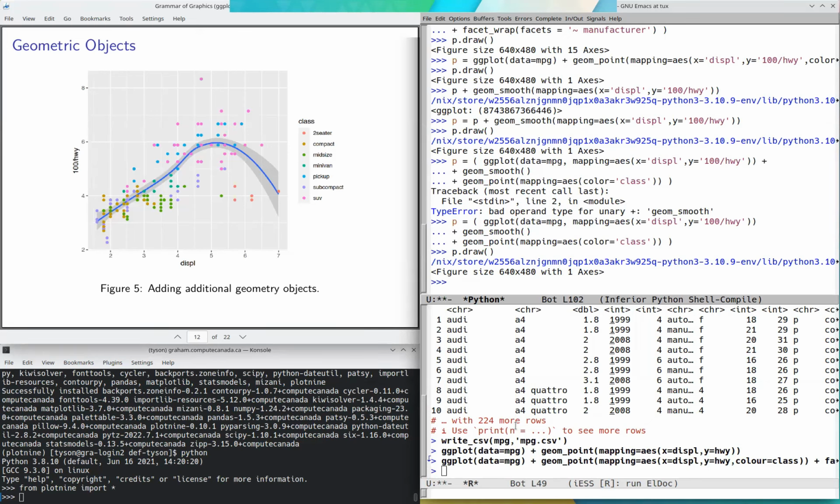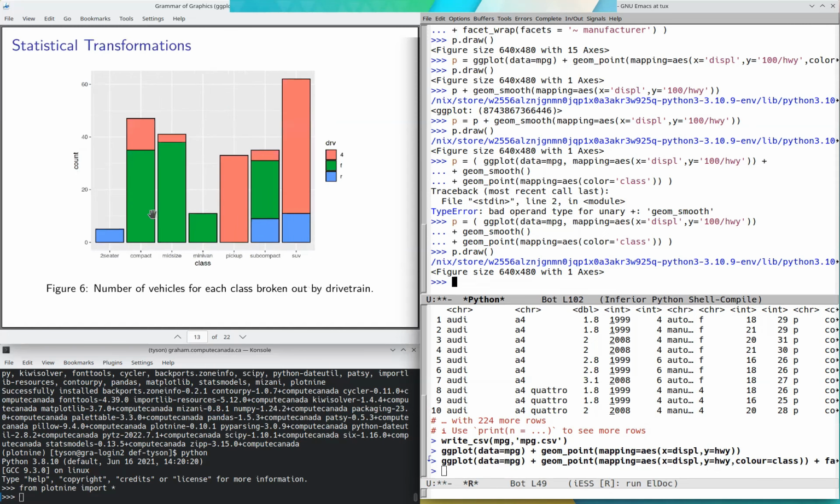Okay, so let's have a look at some statistical transformations next. As I mentioned, there is actually a statistical transformation that was occurring with this plot here, the smooth plot. It was running that through a function. But you can also call stats.